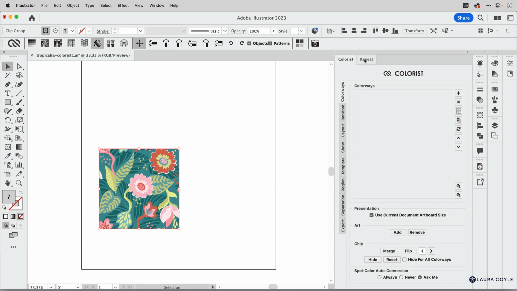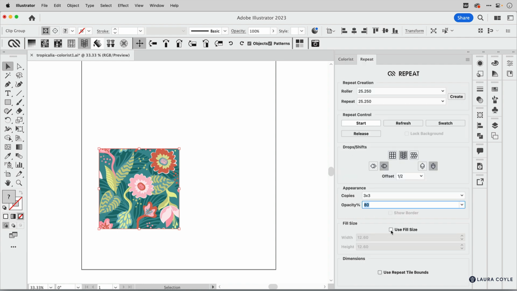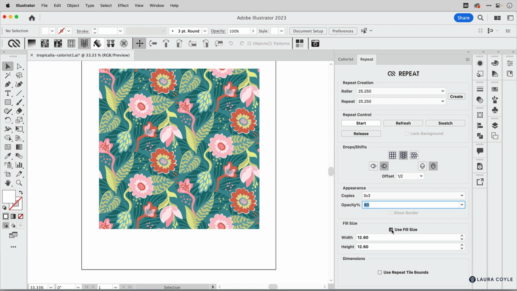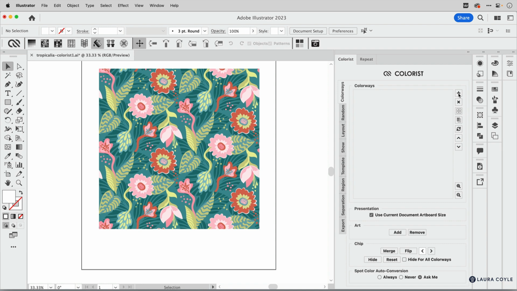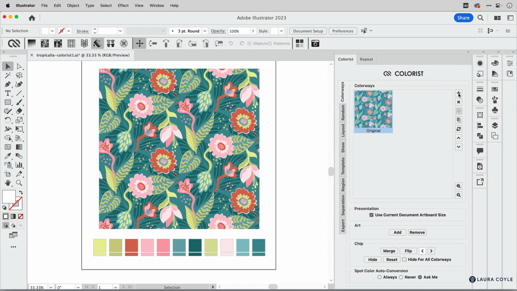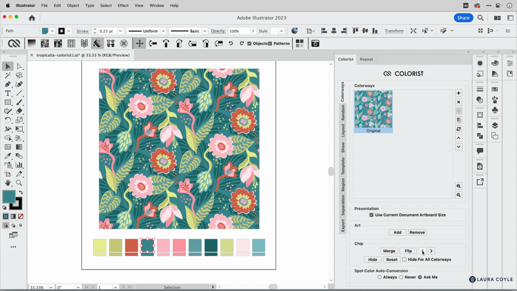So I'm going from the Colorist panel to repeat, and I'll check the use fill size box so we can see more of the design. And then I'm going back to Colorist and I'll click on the plus button. And this adds my original colorway, and it's put all of these chips below. And these are not in any particular order, but they're attached to the art. So when I change the color of a chip, it changes the art. It's very cool. So the first thing I'll do is take the background color chip, and I'm just using the arrow button to move it to the first position to help me keep track of this color.